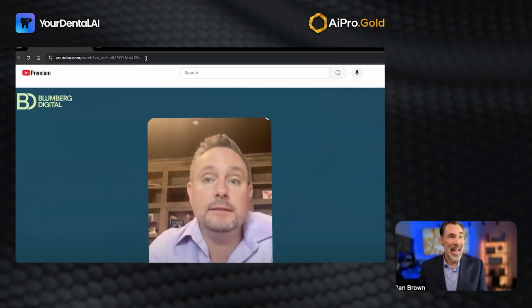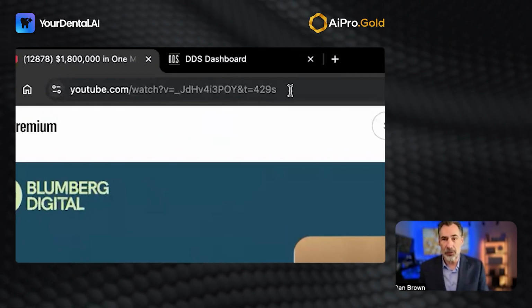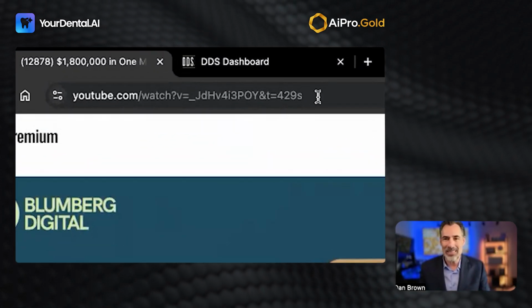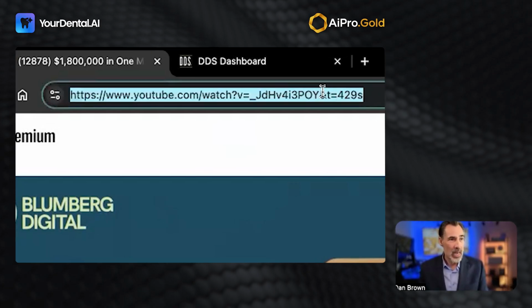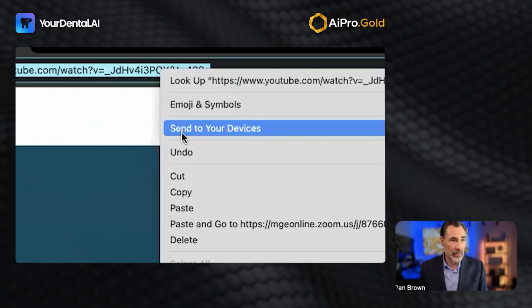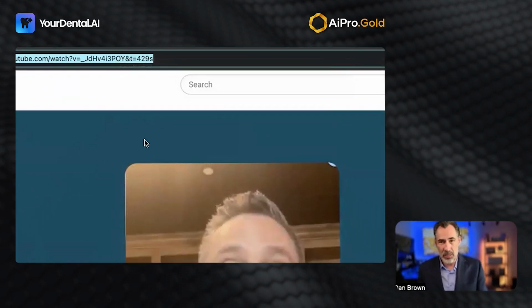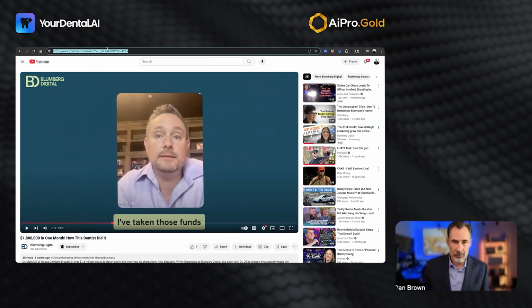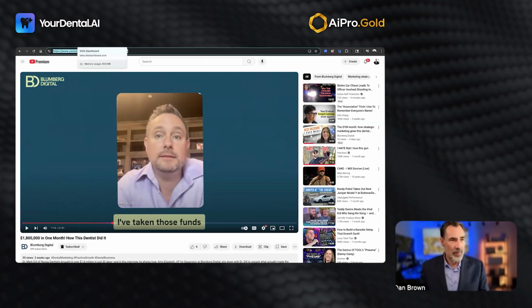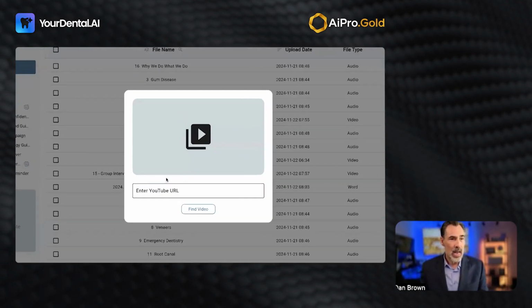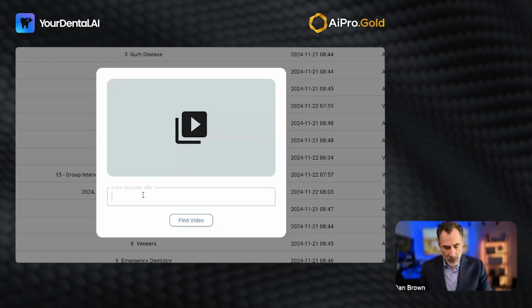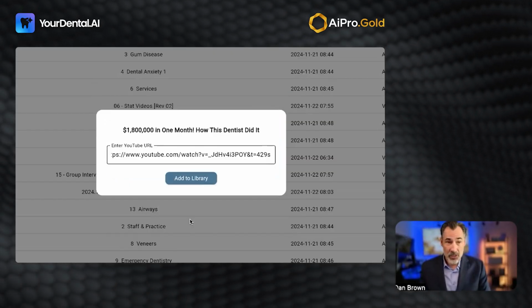I'm going to go to the address, the URL, the universal resource link at the top. It's the address in your address bar. I'm going to copy that. I can right click it and copy, or I can just press Command C or Control C, whatever your computer is. I'm going to copy that link, that address. I'm going to go in here, paste it, and press Find Video.